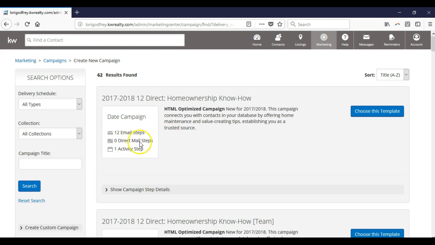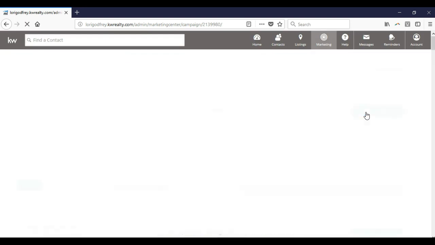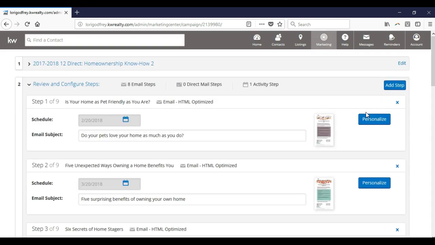So this will just give you an overview as to what the campaign looks like as a template, but you could also click choose this template. And once you click on it, it'll take you to the back end so you can actually update everything even further. All right, so as you can see, I'm just going to go over this very briefly.